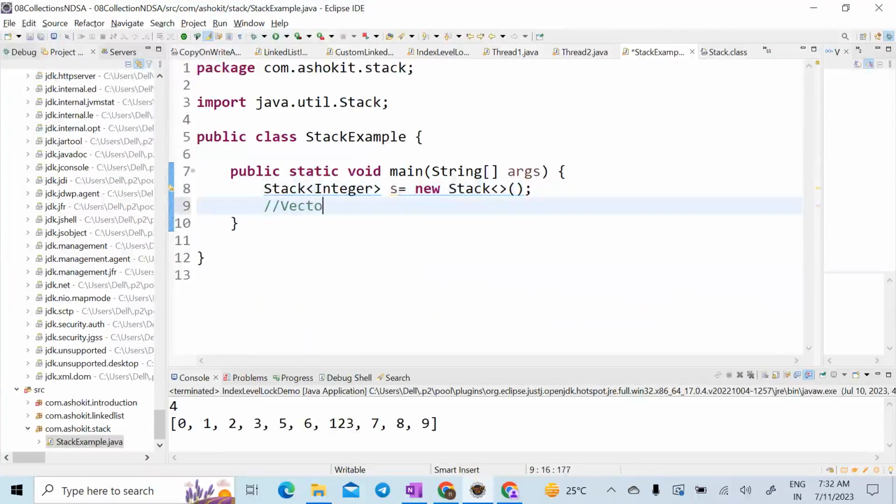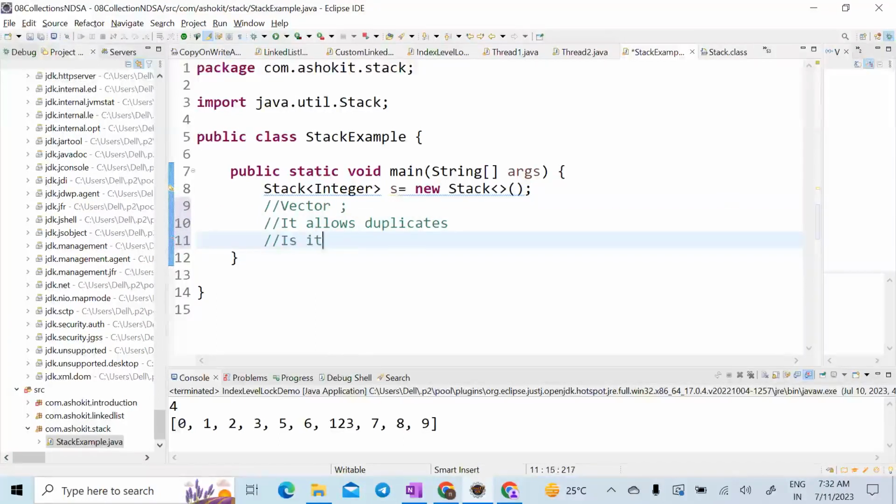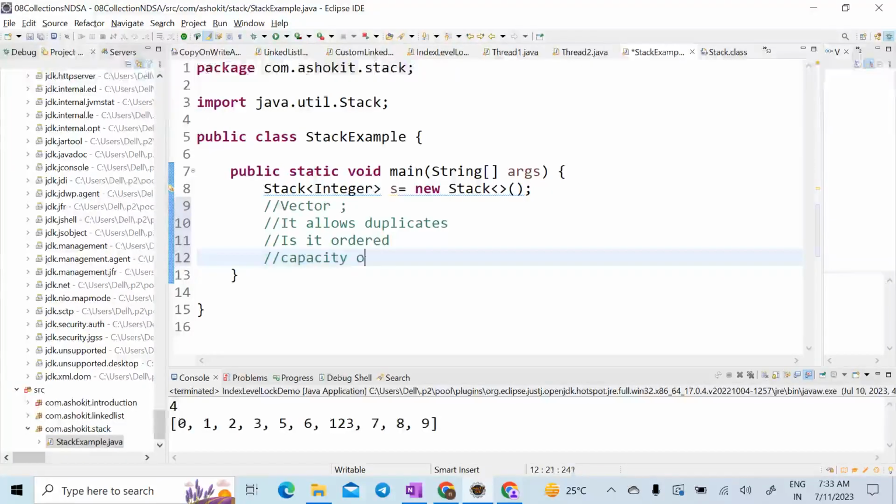So what are the properties of a vector? Can someone tell me? Does it allow duplicates? Yes. Is it ordered? Yes. What about the capacity? Whenever the capacity of a vector is full, it increments by 100%, or doubles, correct? Can I say stack will also follow the same thing?